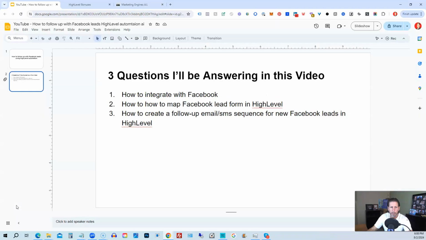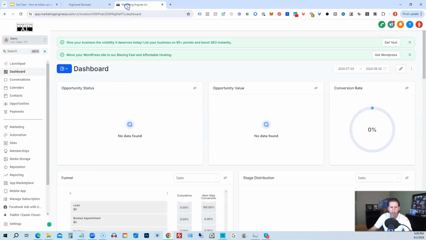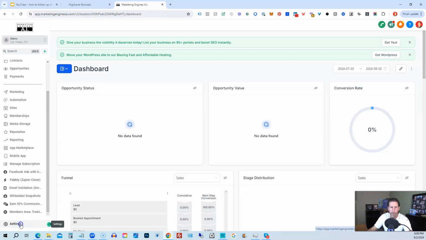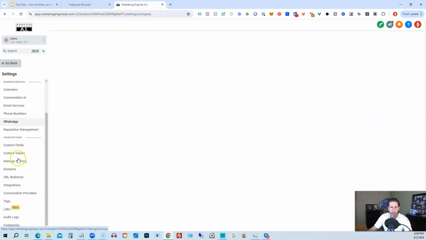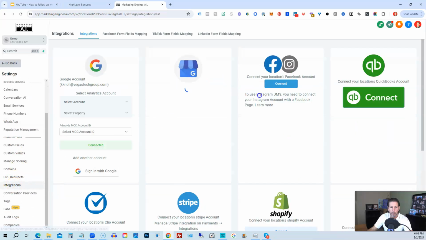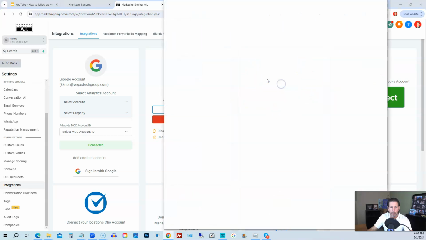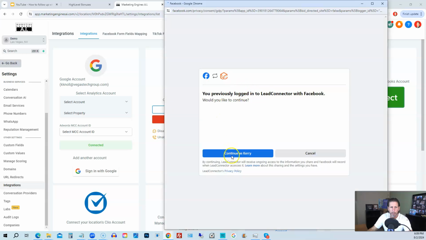So I'm going to jump out of here and into my demo account. The first thing we've got to do is connect to Facebook, or integrate, right? So we go to settings and scroll down to integrations. Then we see we have Facebook, Instagram right here. So we click connect. If you're logged into Facebook, it'll automatically prompt you with your profile. So just double check this is who you want to connect with. Using LeadConnector with Facebook, click continue.